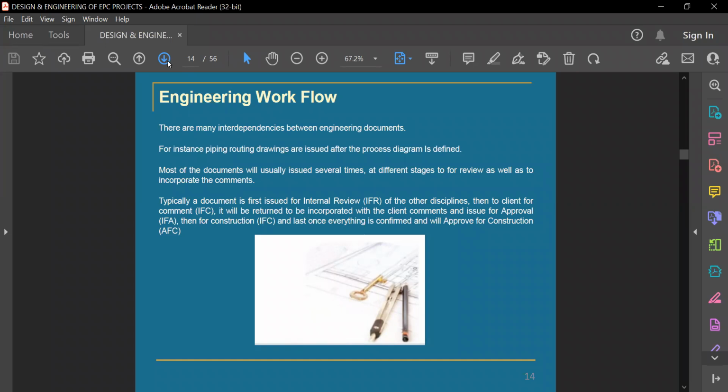An isometric will be issued for construction also in the end. But for example, a data sheet will be issued for design, issued for review, issued for approval. No need of issue for construction, because that will be given as an order to the vendor and then they will do that. So these are the things which we define in a document index. The document index is nothing but a list of the documents or drawings which we will deliver from the respective disciplines. We will say issued for review or issued for construction, like that.